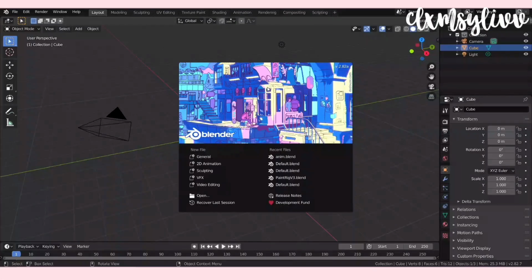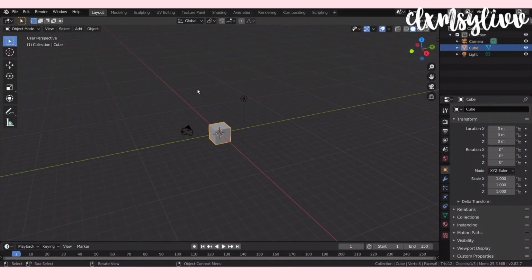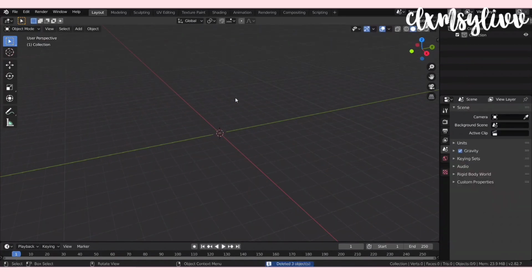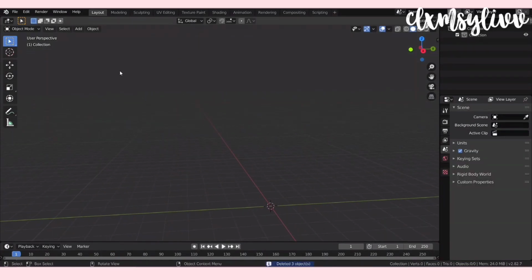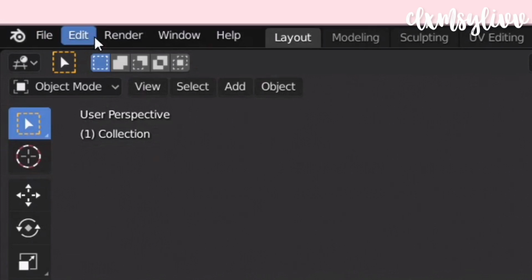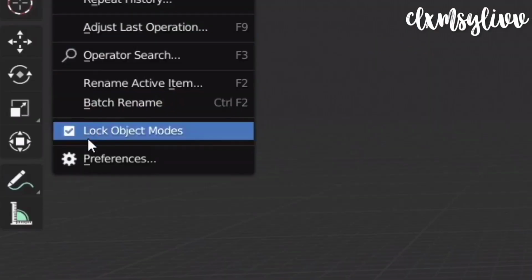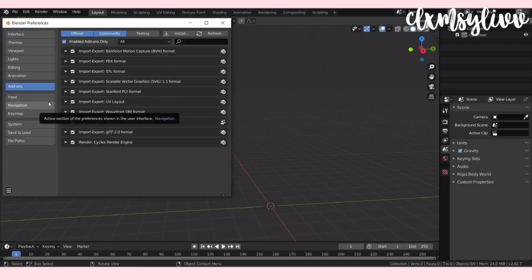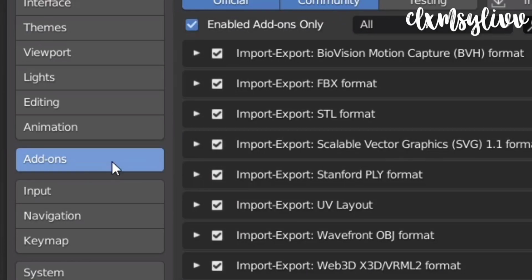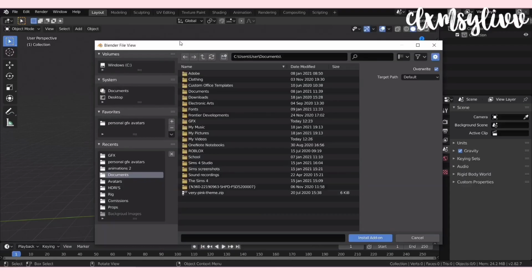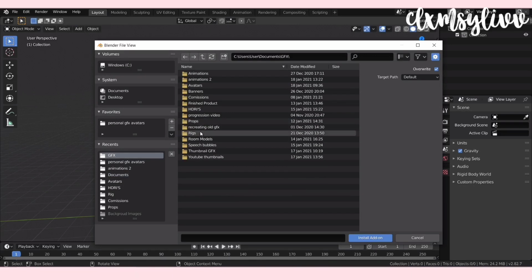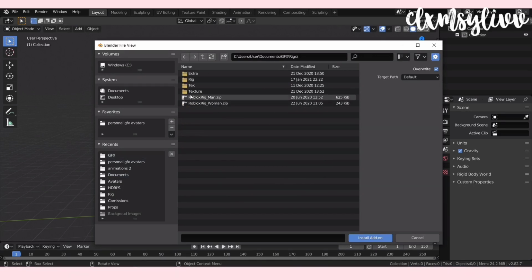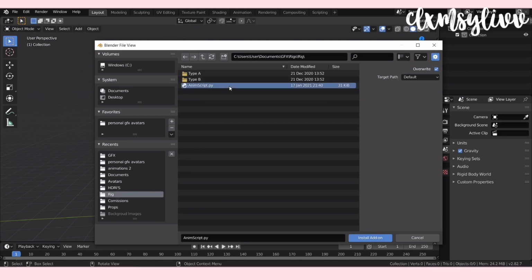So we want to install our add-on, so just click anywhere to get rid of the menu, click A and X to delete. Then you want to go to Edit, Preferences, and make sure you're in the Add-ons tab. Then go up to the top where it says Install and find where you downloaded your add-on. Once you've found it, just click on it and click Install Add-on just down here.